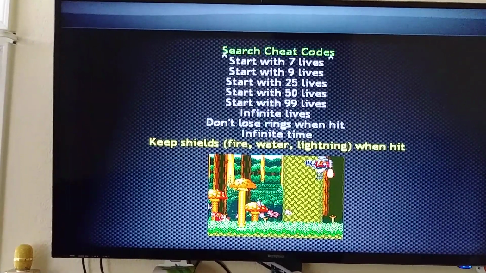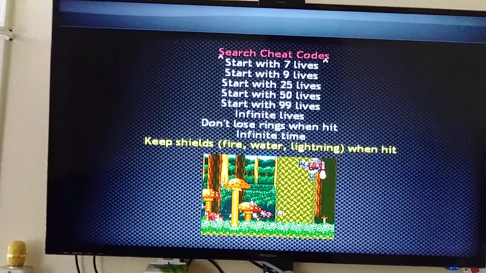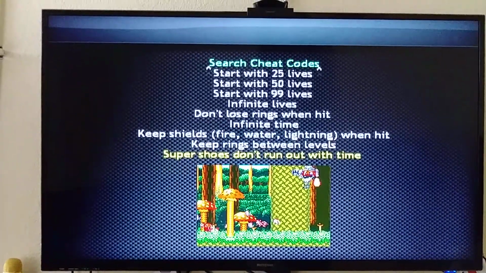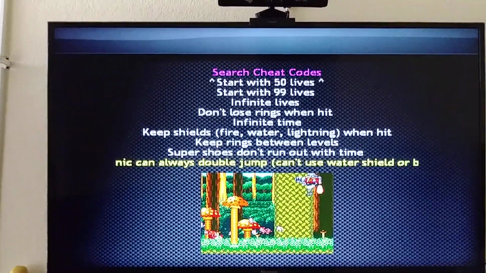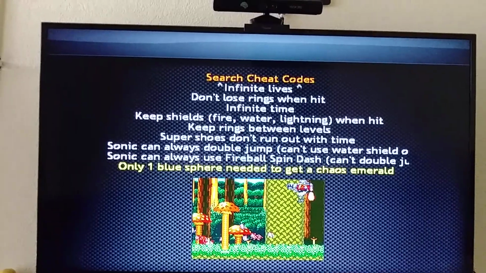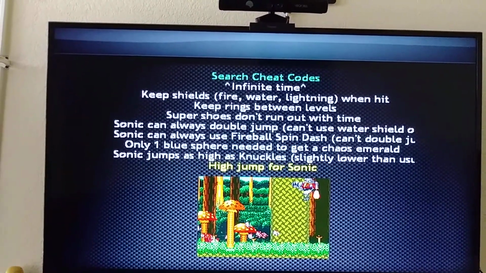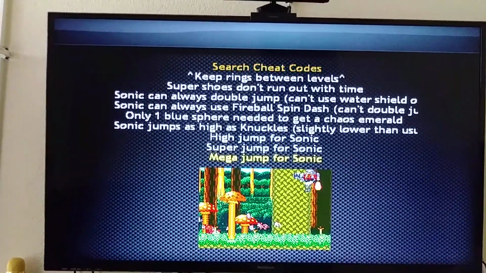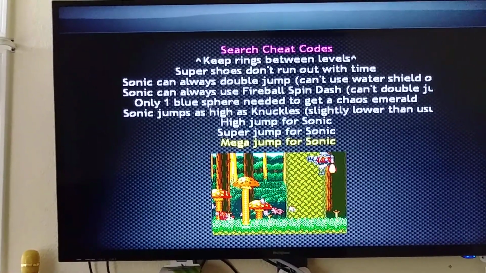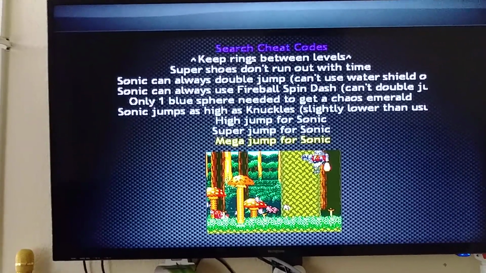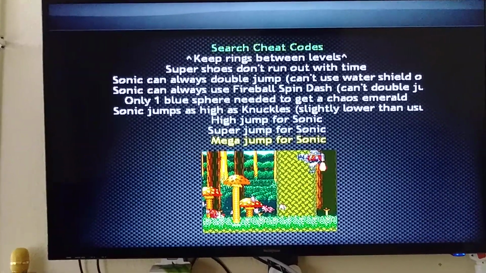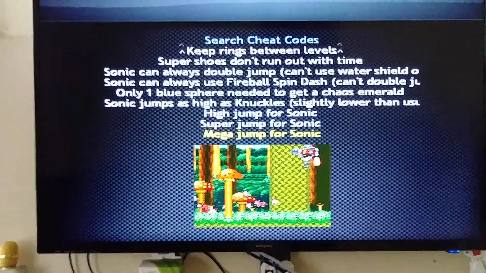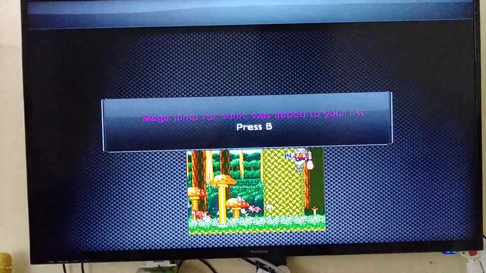Don't lose rings when hit, infinite time, start with 99 lives, etc. Keep rings between levels, super shoes don't run out with time, Sonic can always double jump. Well, you understand the function of cheats. So let's choose Mega Jump for Sonic. To choose a cheat, you just need to highlight the cheat and press A.